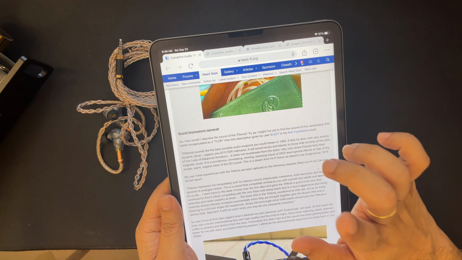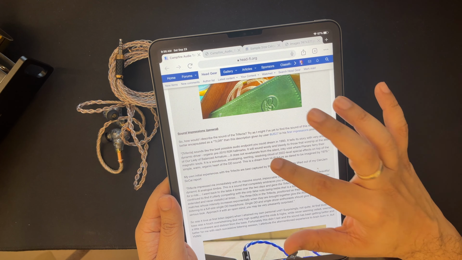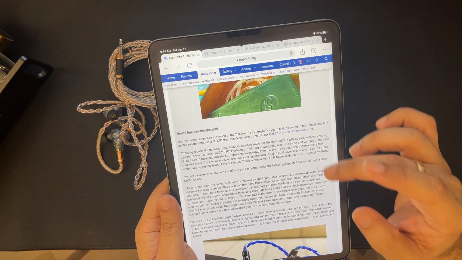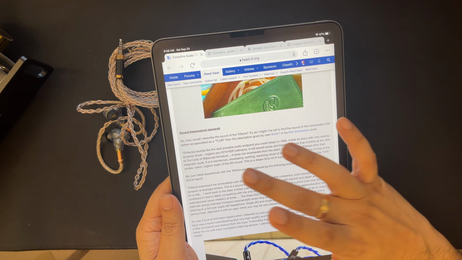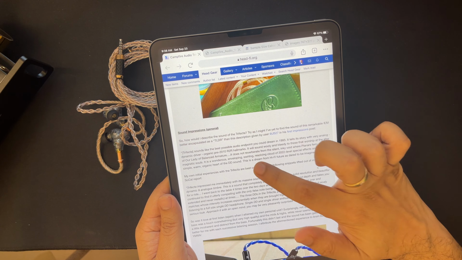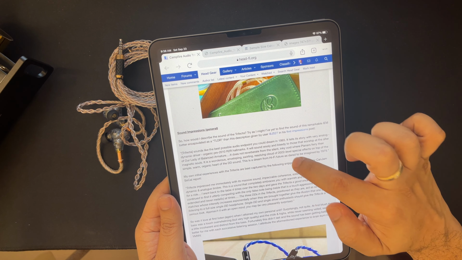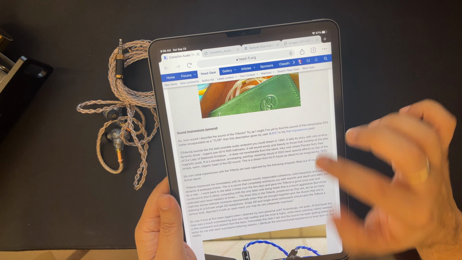It is a wondrous, enveloping, swirling, resolving cloud of 2022 level special effects on top of the simple, warm, organic heart of the dynamic driver sound. This is a dream from hi-fi future as dared to be imagined by 1979.